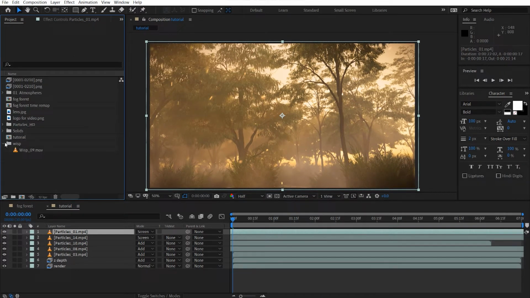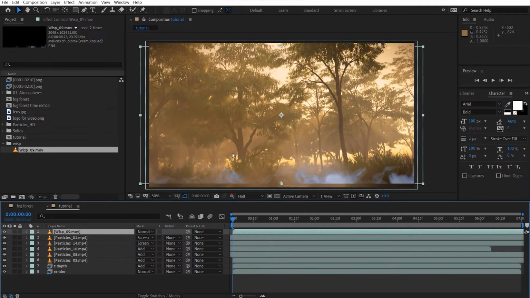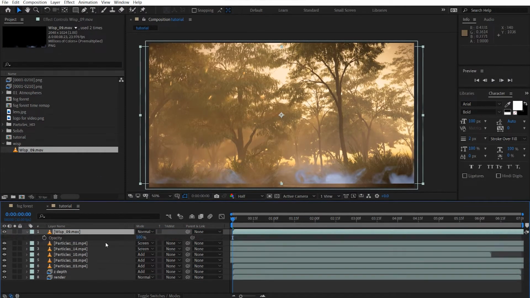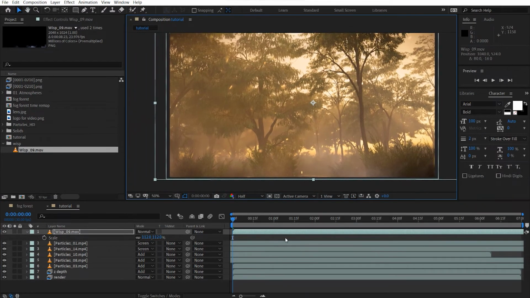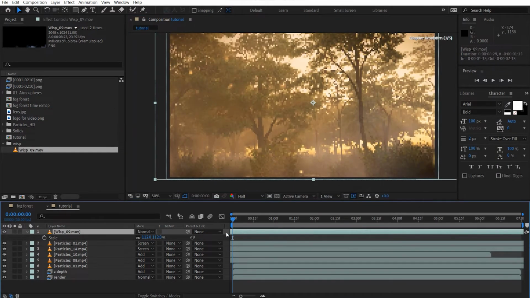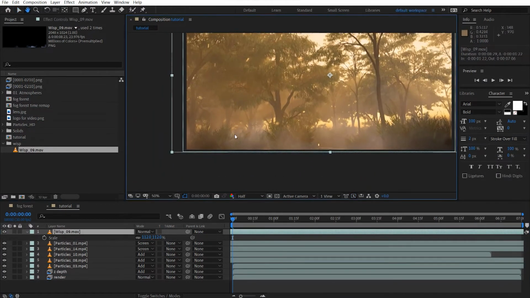So I'm just going to go Wisp. I'm going to use number 9 because that's the only one we have. Okay, so first things first, I'm going to set the layer to about 15. And we're just going to scale it up. Okay, so we're just going to make it rise on top here. I might just slide across here.